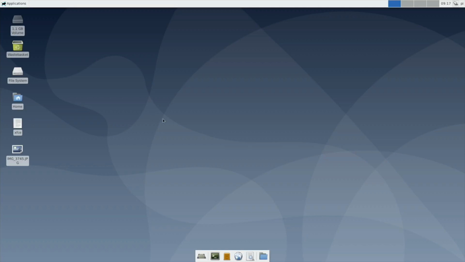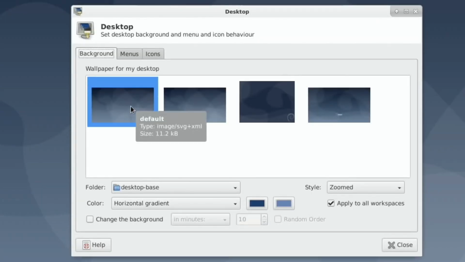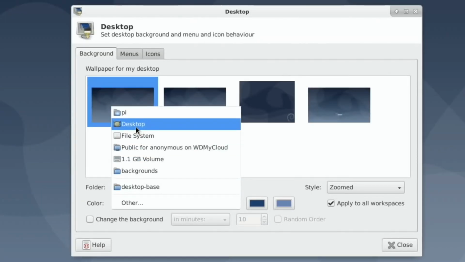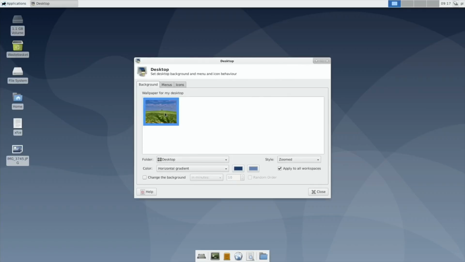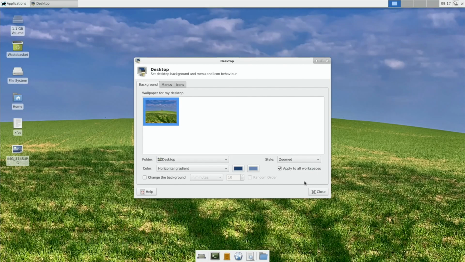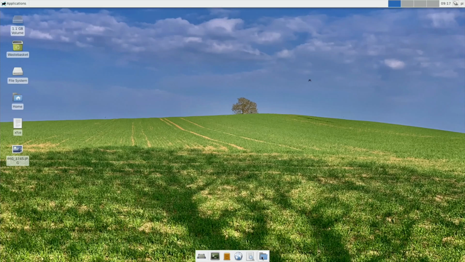So let's change the desktop background. Desktop settings, folder, desktop. Here we go. I took this photo yesterday. I thought it looked a little bit like the XP image. Not perfect, but it looks a bit like it. We can also change these icons, because it looks a bit drab. It could definitely do with being modernized.